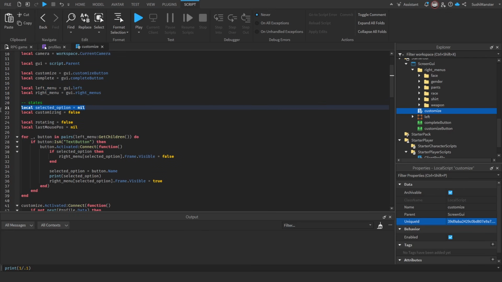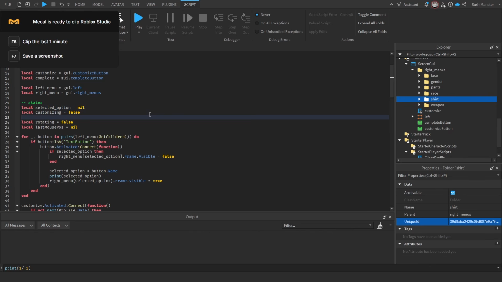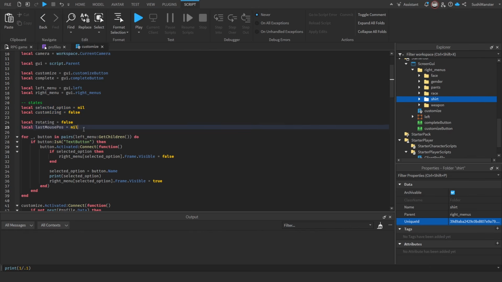We have the selected option, which could be either face, gender, pants, race, shirt, or weapon. And customizing, whether the player is customizing or not. And then we have states for the rig, rotating, whether we're rotating the rig, and last mouse position, which is where our last mouse position is.